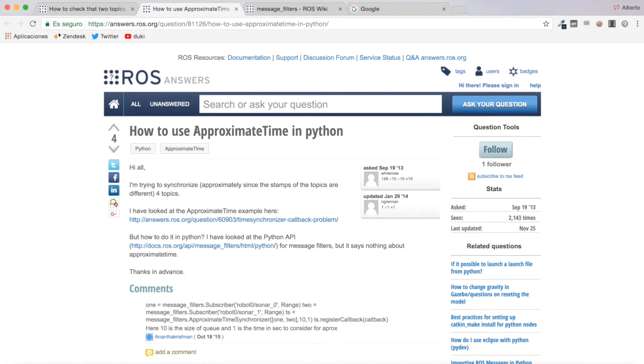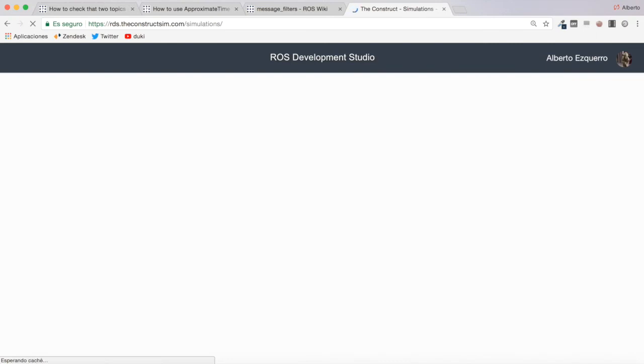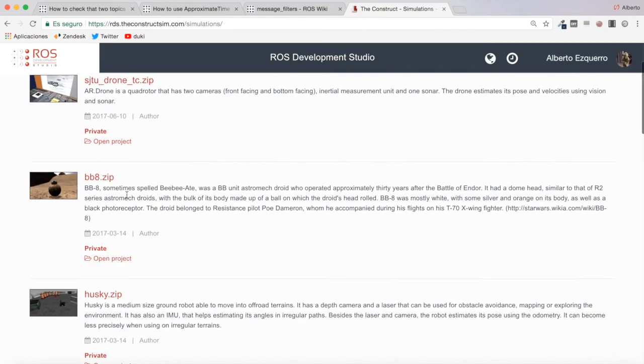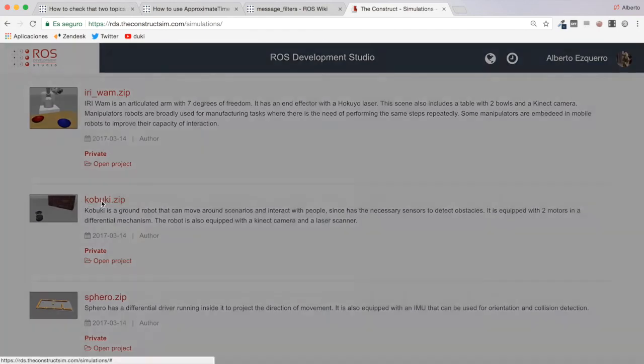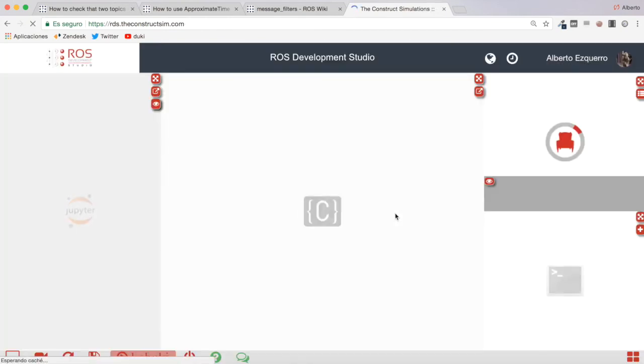And if this condition is met, it lets them pass through the filter, okay? Then, how can we use this approximate time synchronizer in Python? Let's do a very, very quick and easy example. I'm going to use RDS. As always, there we are. So let's open a public project, for instance, the Kabuki. Let's wait a few seconds until the environment loads.